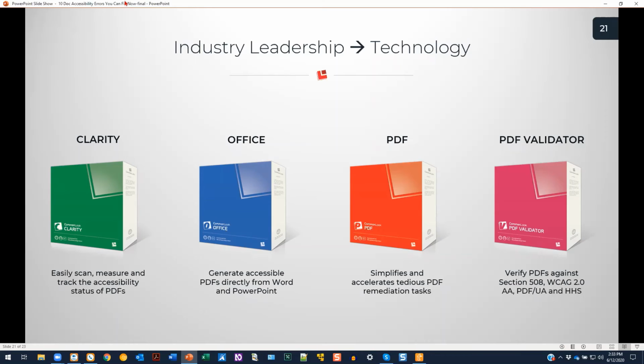And last up, we have our PDF Validator tool. This is a free tool that's available at commonlook.com. Essentially, the PDF Validator is kind of the Diet Coke version of Clarity. You're testing and validating your documents against the standards. This is the only checker to test against Section 508, WCAG 2.0 AA, PDF/UA, and HHS standards. And once again, this is free at commonlook.com. You just visit our website and you can download the validator tool after filling out the questionnaire.